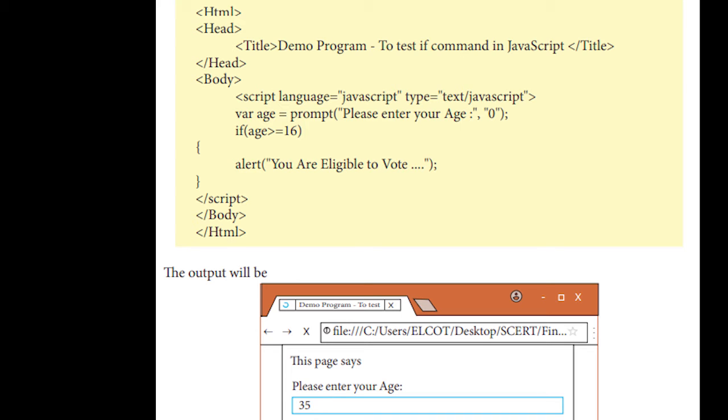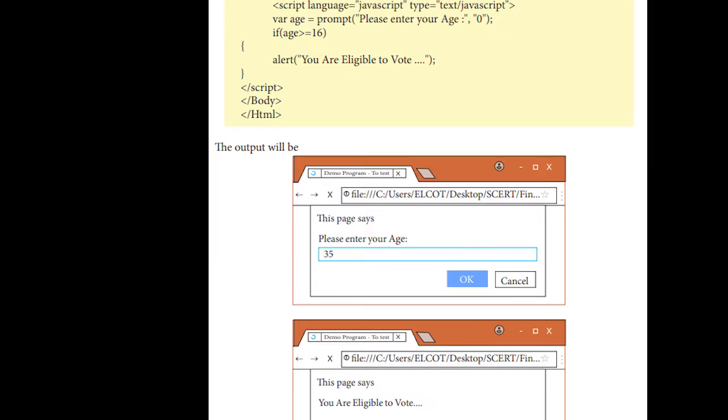Variable age is equal to prompt. Inside the brackets, inside double quotes, they have given "Please enter your age." Whatever you are giving will be saved in that place, right? If that age is greater than or equal to 16, the statement given below will be executed: alert, you are eligible to vote. This will be displayed, right? If the age is not greater than or equal to 16, nothing will be displayed, right? So this is what we are seeing here.